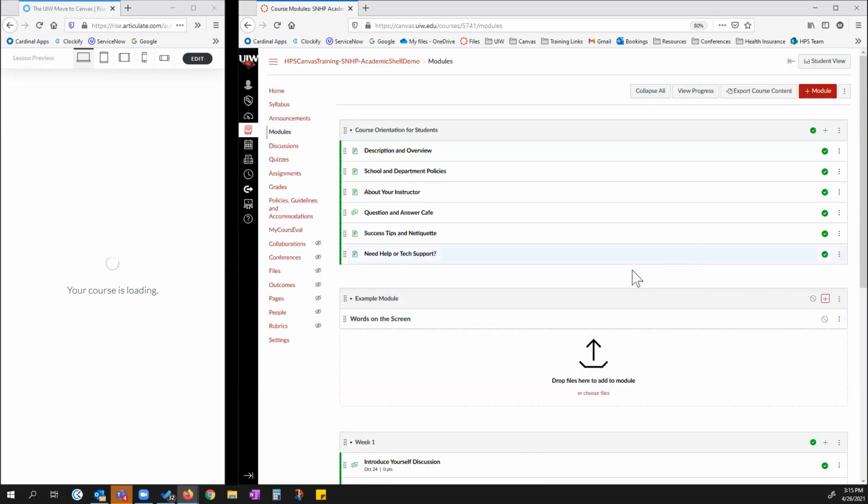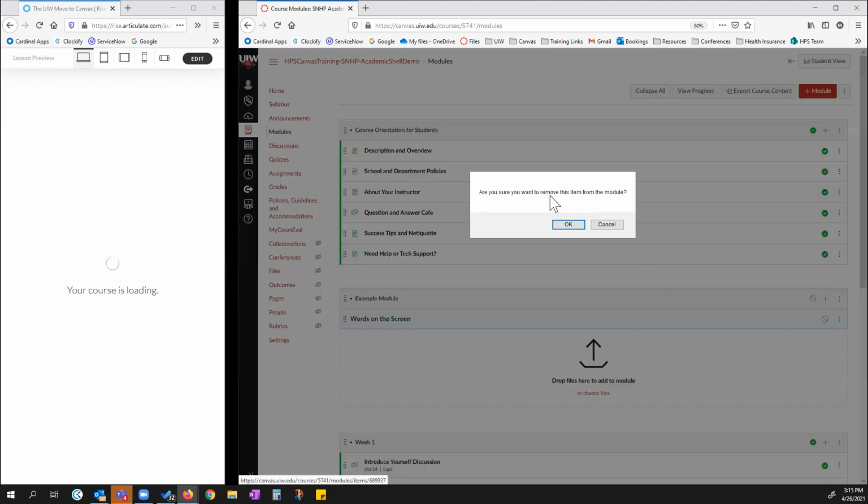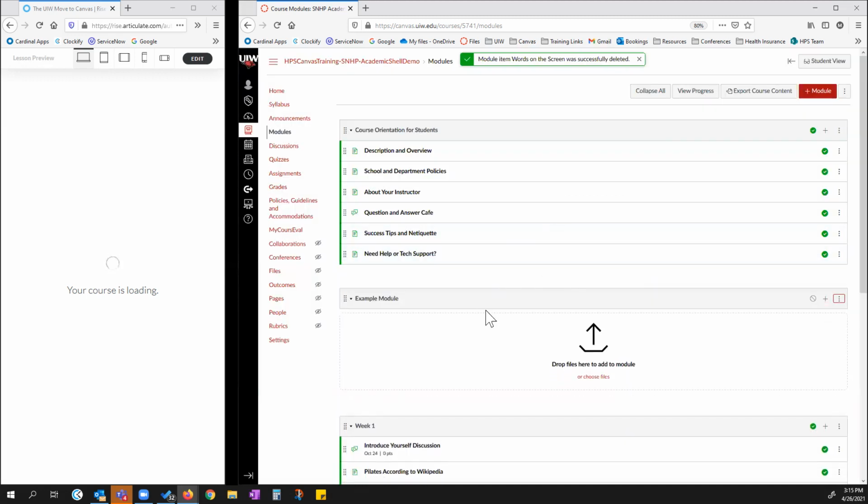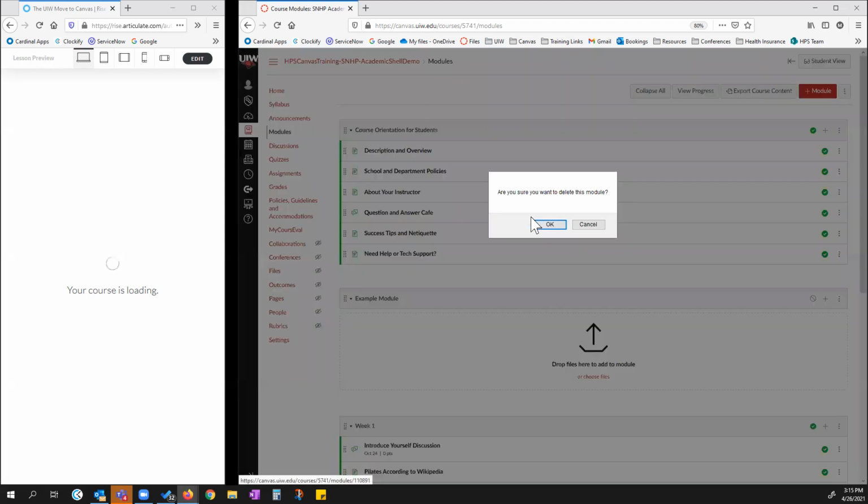So I added this to show you. I can also delete it. So it says remove, but because it's a text header, it really is going to delete it because it's not anywhere else in the course. And I do want to remove it. And then of course I can remove or delete the entire module. So I'm going to say delete.